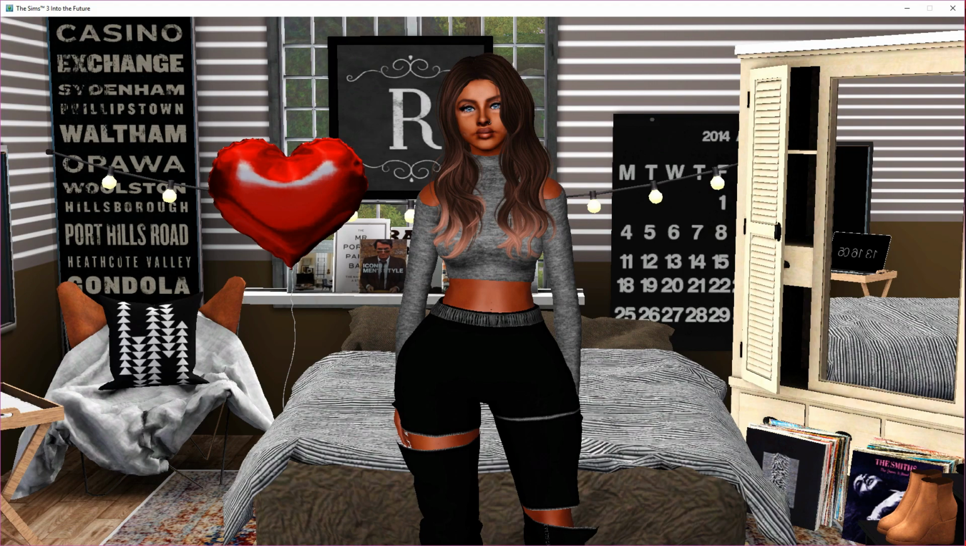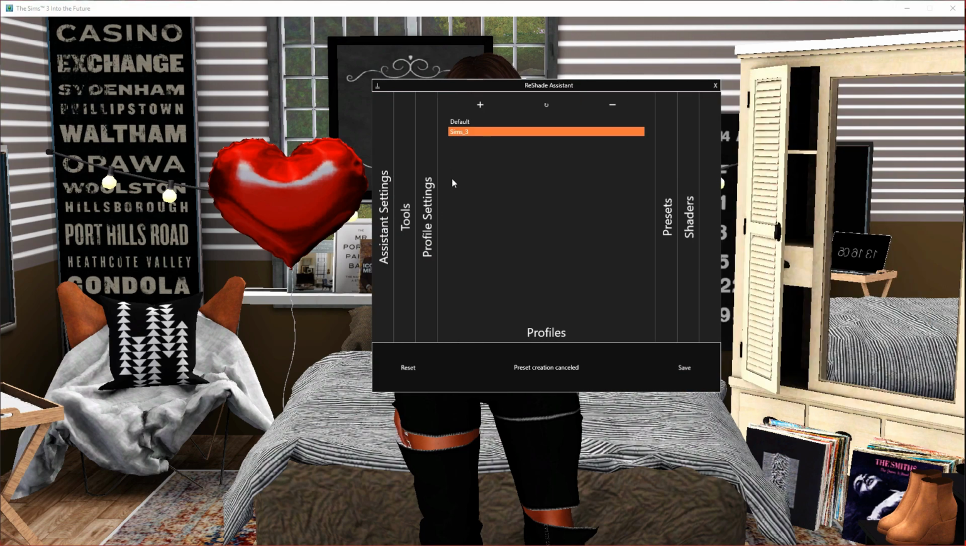Now, the last thing I'm going to show you guys is how to change your Reshade screenshot folder. Because if you're used to 3.0, you can change that directly from the Reshade client. But with 2.0, you have to go into your files. So I'm going to show you guys that really quick.